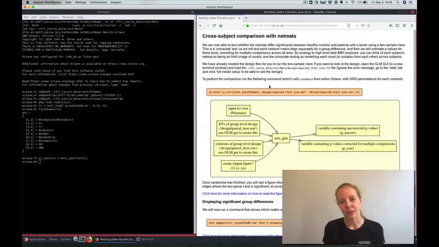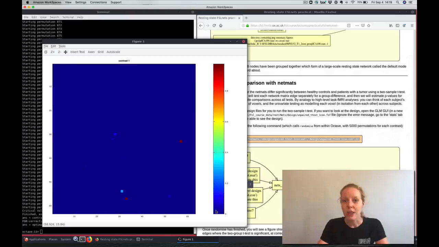The next section of this practical looks at what types of statistical analyses you might do using network matrices to look at differences between subjects. When we run this nets_glm command, what it's going to do is run a general linear model, the same ones that we've seen many times in the FSL course, separately for each of the edges, in order to test whether there's a significant difference between patients and controls on any of the edges. This result image that we get from running nets_glm gives us the p-value, or in fact 1 minus the p-value, for each individual edge included in the analysis.